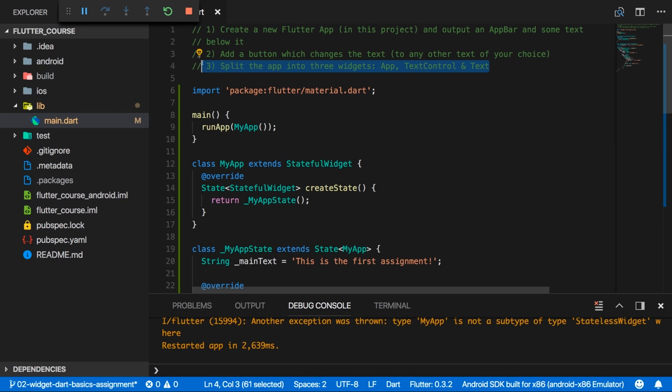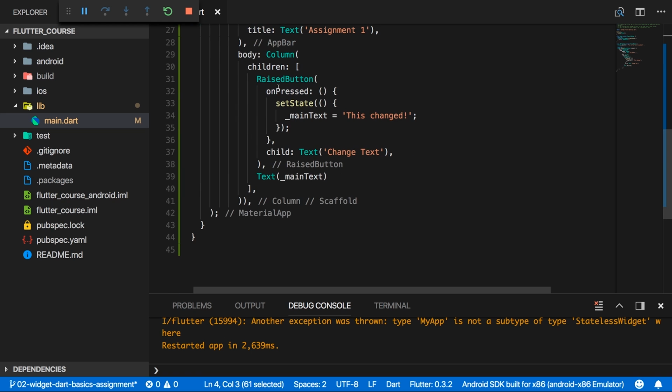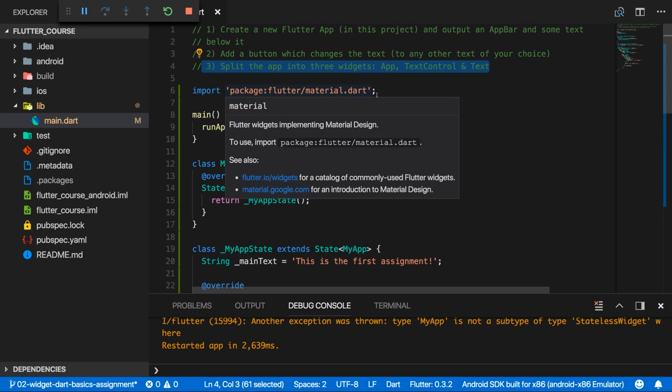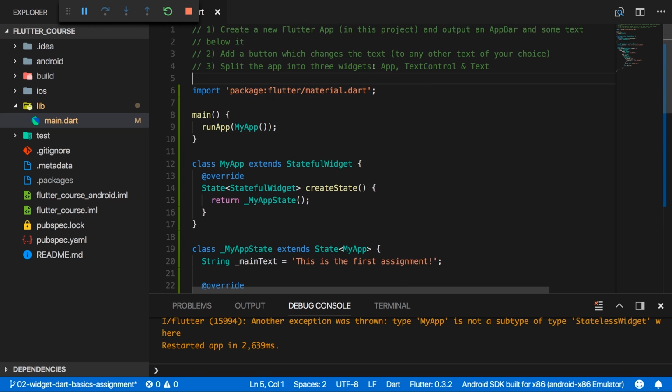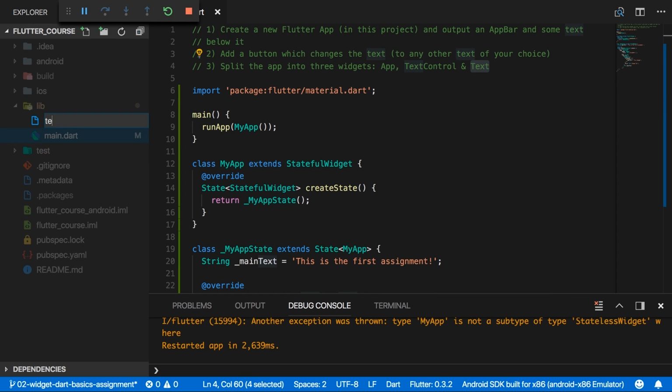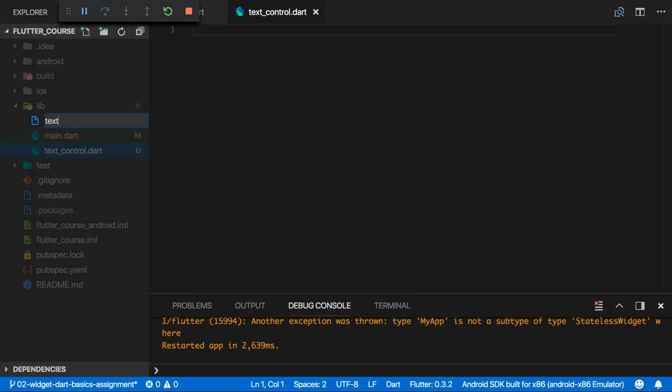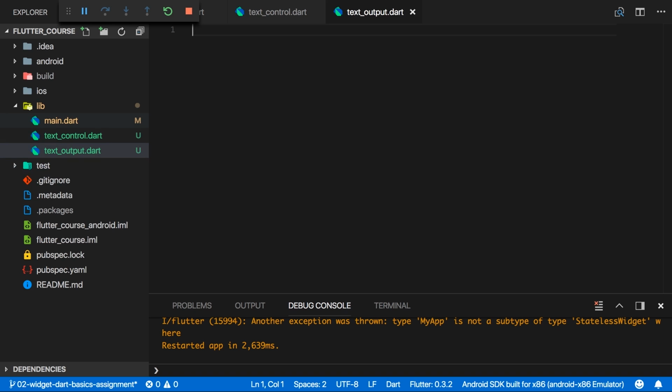Let's move on to task number 3. And this is a bit of a redundant task. It would be perfectly fine to keep that all in one widget. But to practice that, we'll split it up into 3. The app widget, which we have, should then contain a text control widget, which will contain the text widget. So let's add 2 new files, text_control.dart and text output. I'll name it text output and not text because there already is a built-in text widget. So to not clash with the names, I'll use a different one.